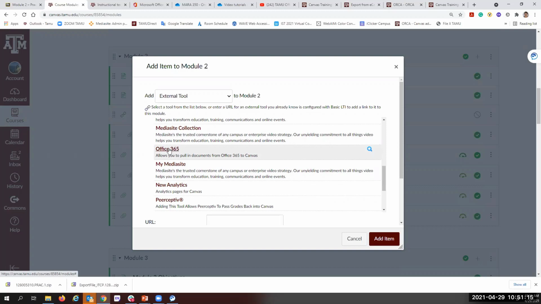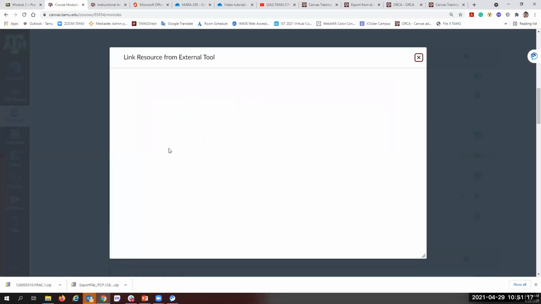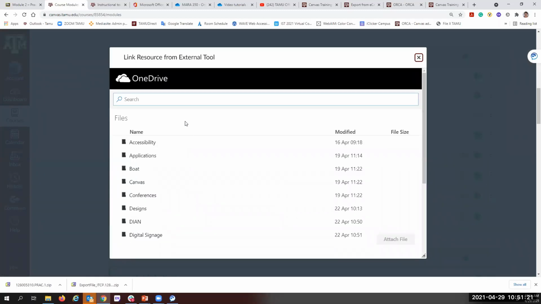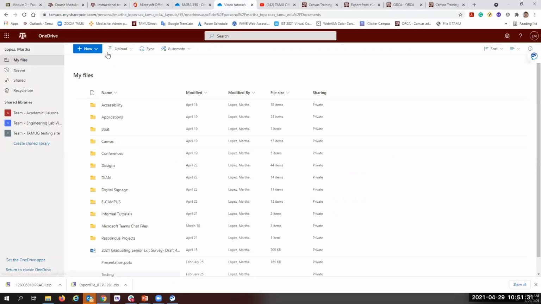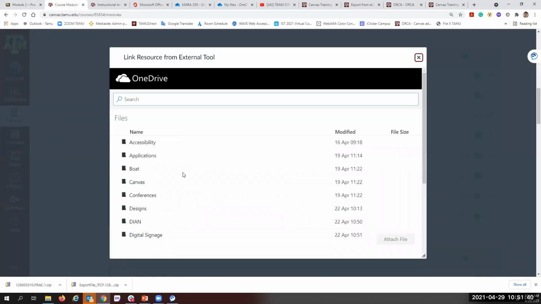I will click Office 365, and when I click Office 365, it's going to open my OneDrive account. And as you can see here under my files, it's going to display all the folders that I have in my Microsoft OneDrive. So those are the files that I have in my Microsoft OneDrive.